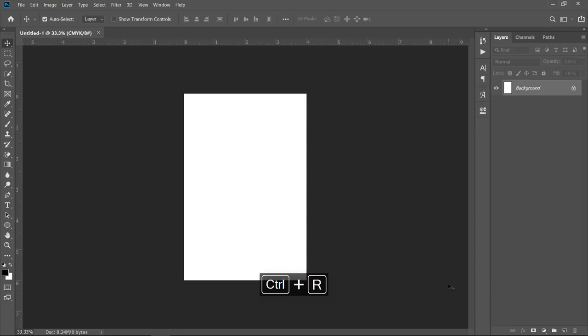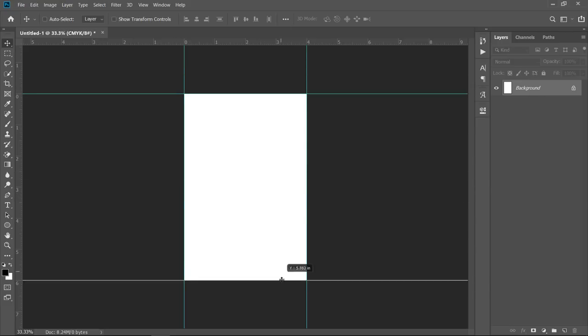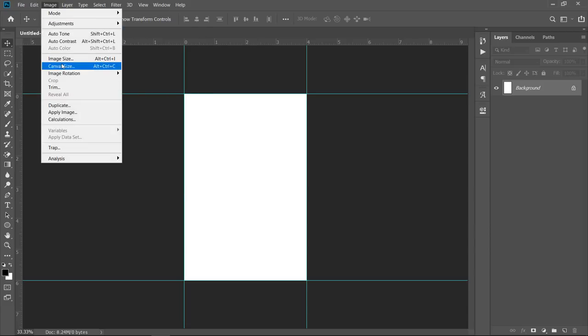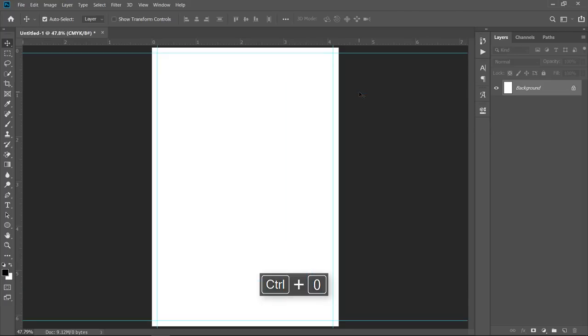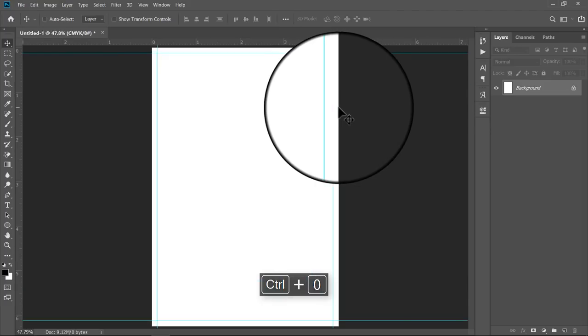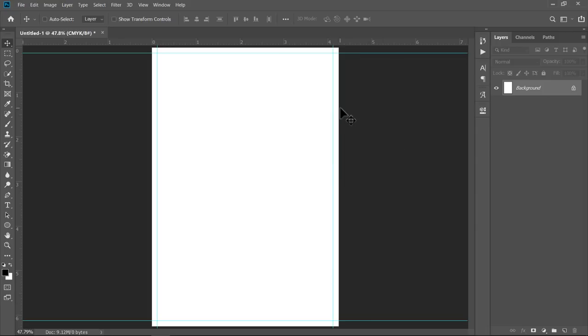Press Ctrl plus R to show rulers. Grab four guides to the four edges. Then, go to Image, Canvas Size. Now, increase canvas size by 0.25 inch in both width and height. Now, the area outside the rulers is the bleed area. The bleed area is the area that will be trimmed during the flyer printing process.